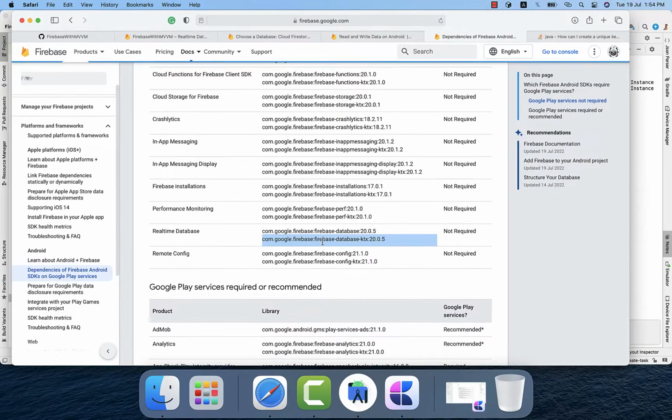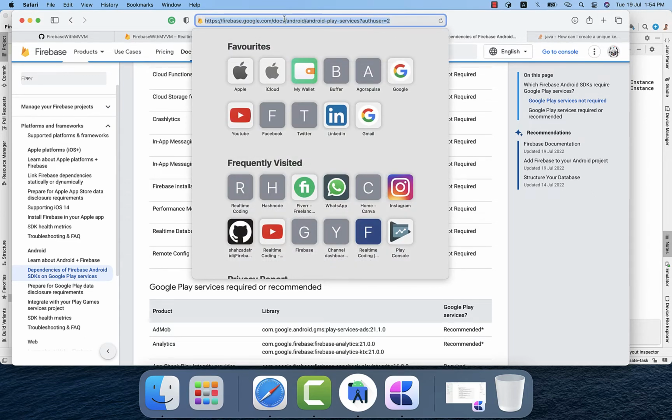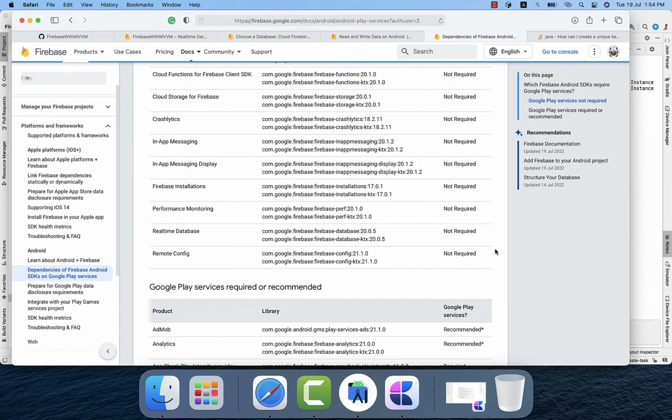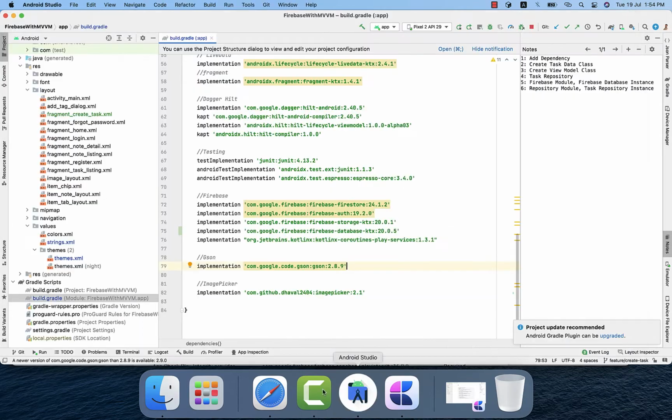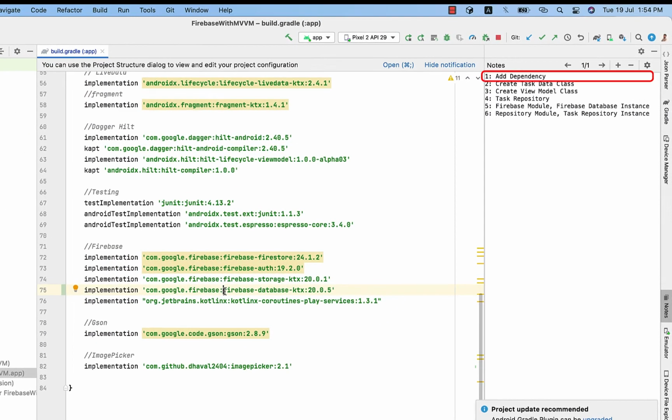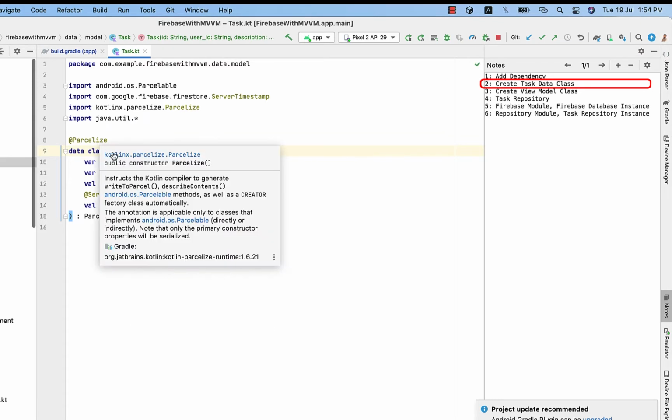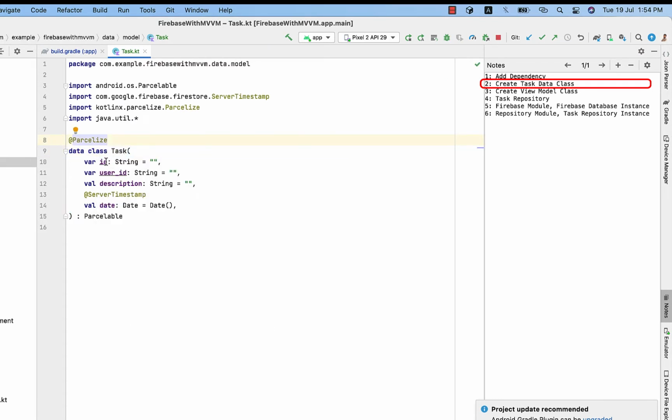Coming to the first step, I get the Firebase database dependency from the official Firebase documentation, as you can see in the link I highlighted in the search bar. I copy that dependency and add it in the build.gradle file, and I sync the Gradle and it adds that dependency to the project. Now coming to the second step, which is about creating a data class. We created a data class with different parameters like ID, user ID, description and date. So that is regarding the second step.